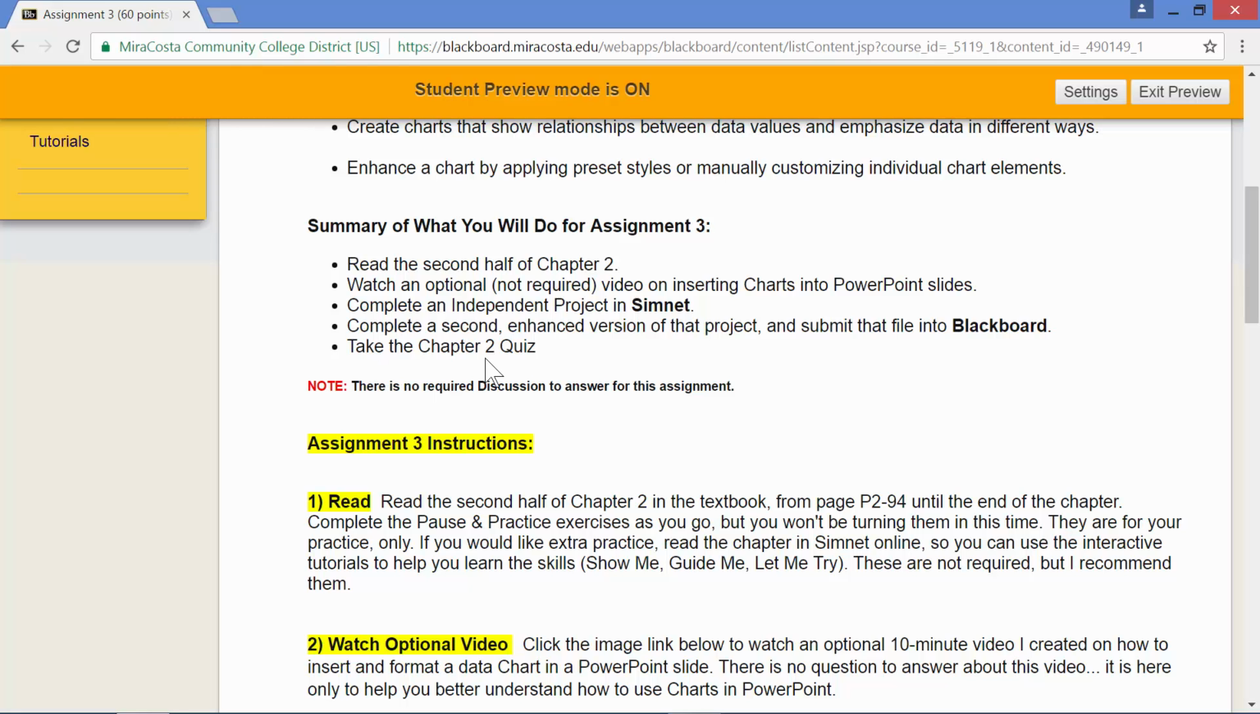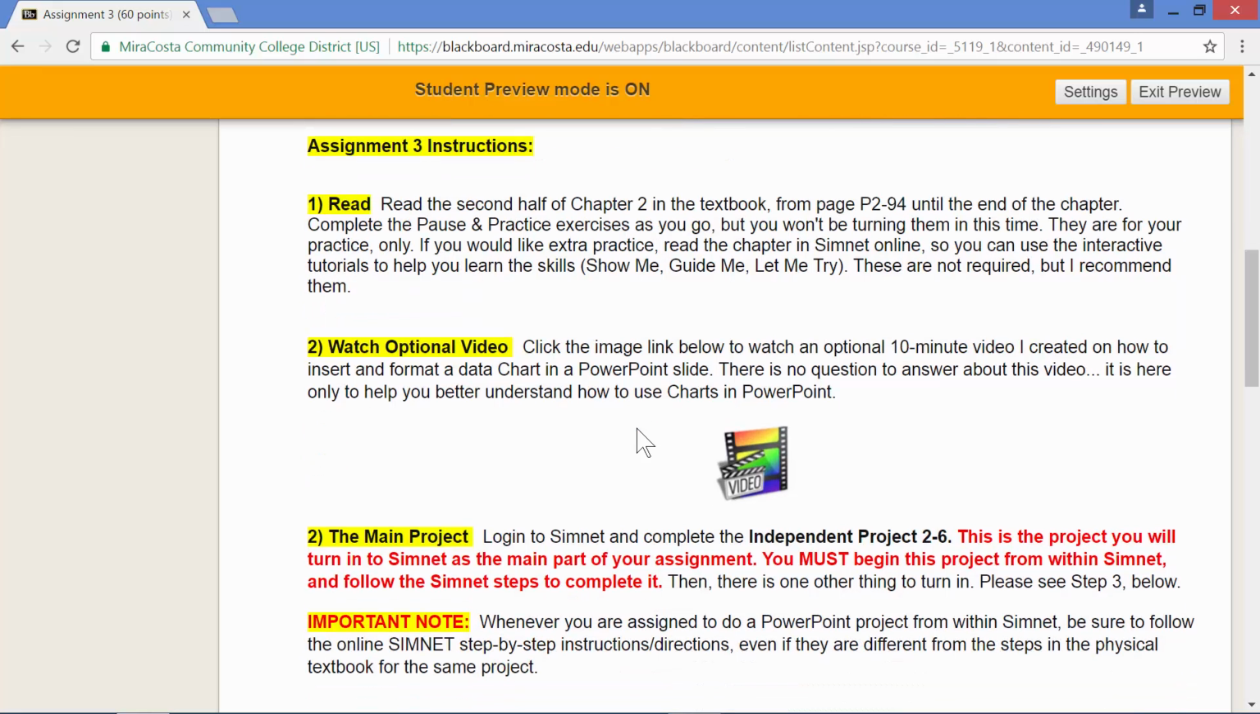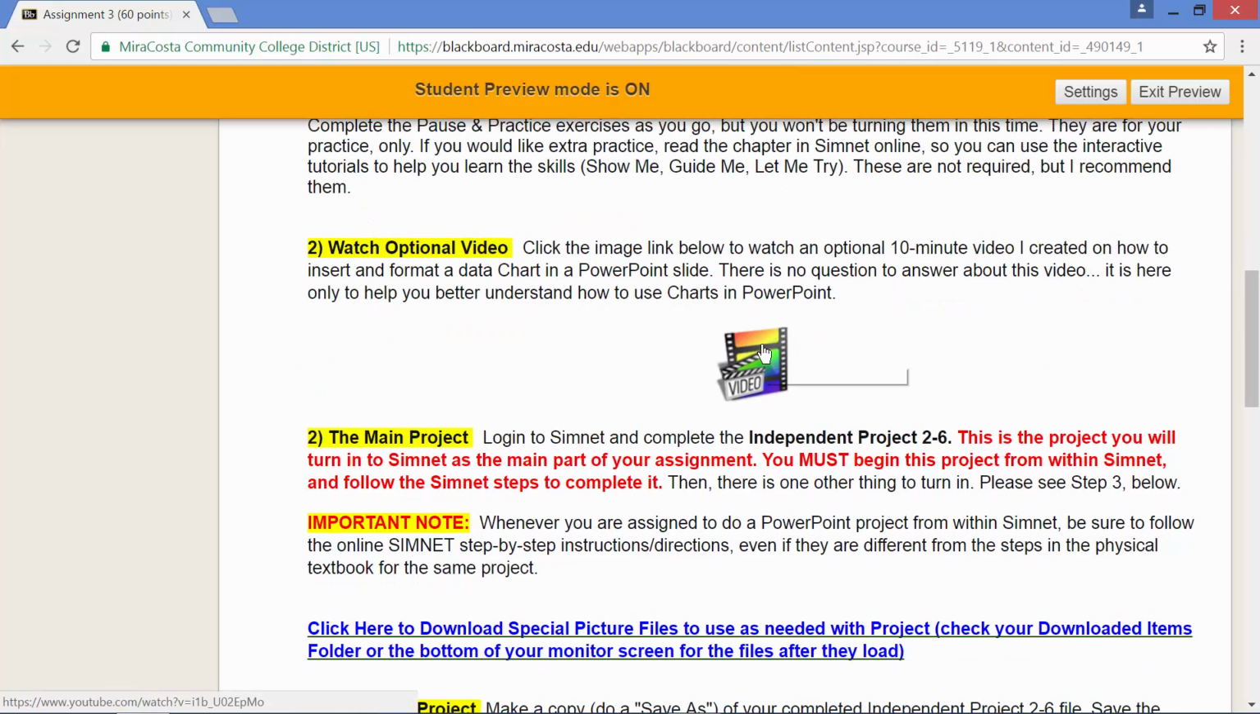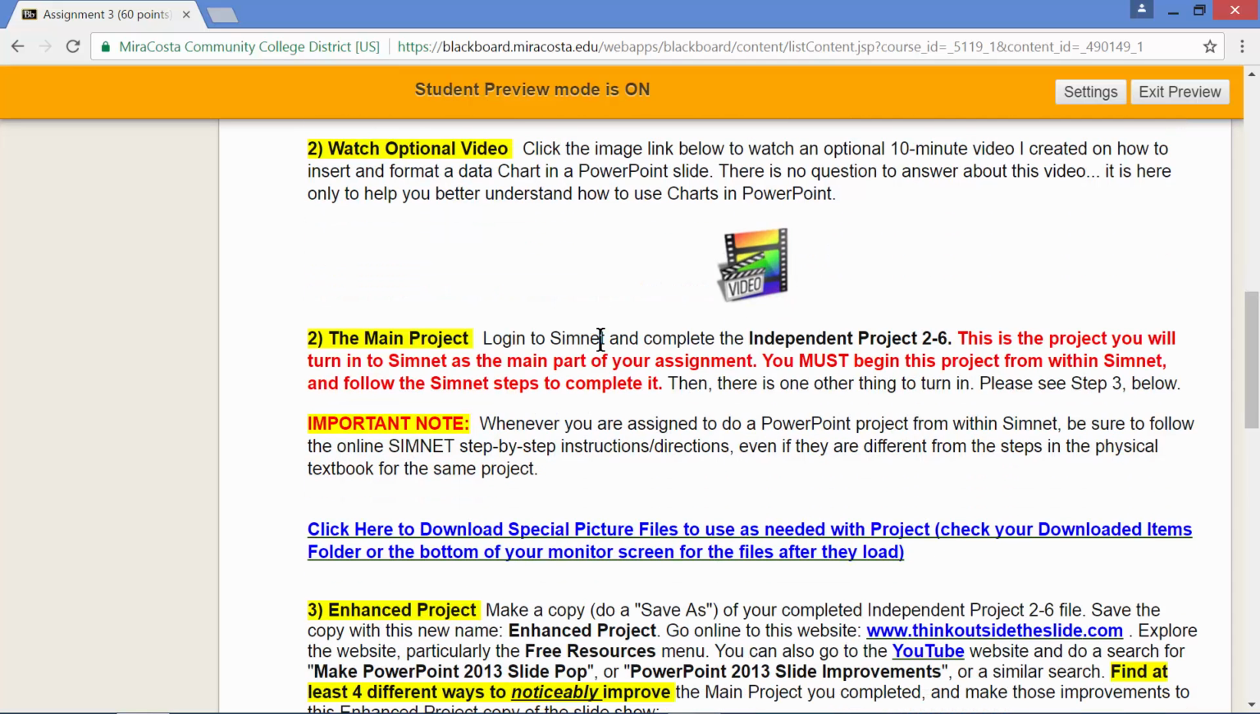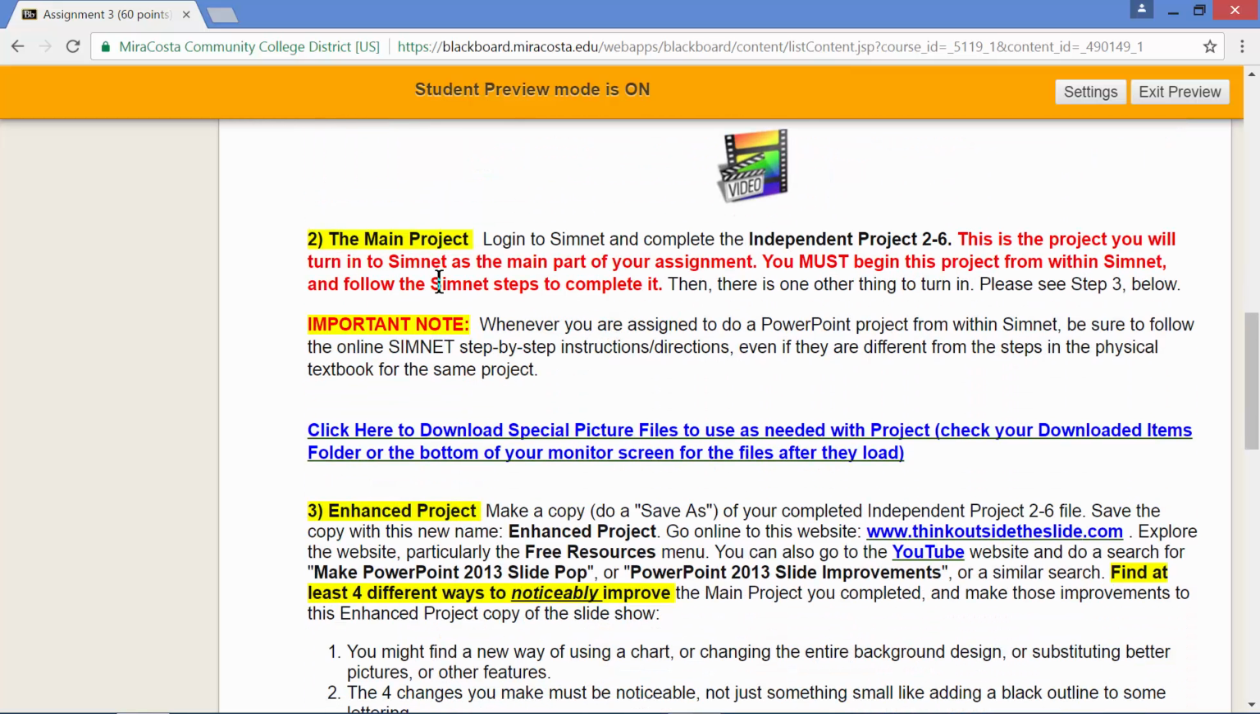And of course then you're going to also have a very short quiz on the whole chapter 2. It's a 5-minute quiz with 5 questions, very easy usually to do. Then you can scroll down and get into the nitty-gritty and read the detailed instructions on what to do, what to read, the pages you're going to read in chapter 2, the second half. Here's the link to the optional video that shows how to create and format a data chart in a PowerPoint slide. Keep going down and there's the main project instructions.